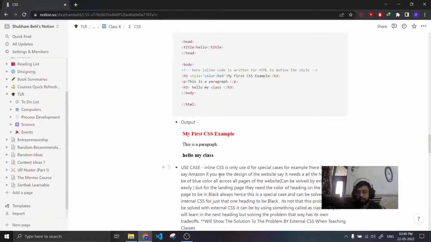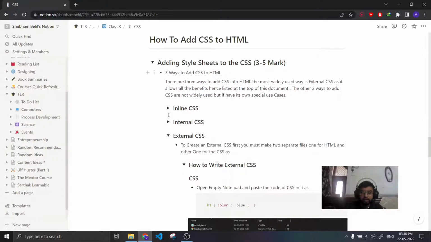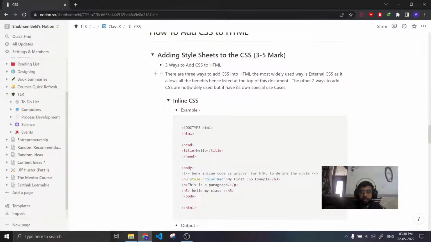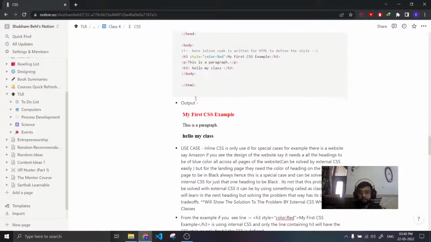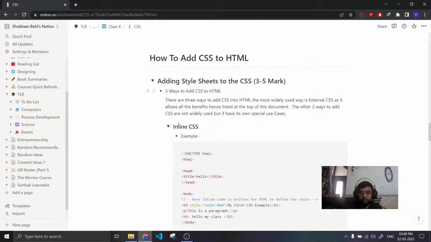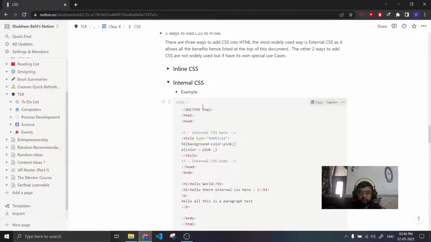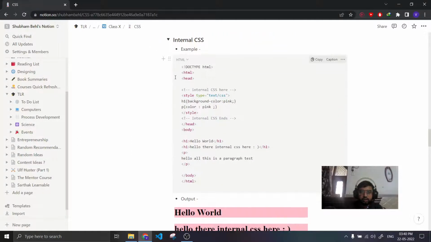Once you understand external and internal, then only you will be able to wrap your head around inline CSS. Okay, so I have given the example here, but still, to understand it in depth, you'll need that. Then internal: internal is actually again writing CSS in HTML.